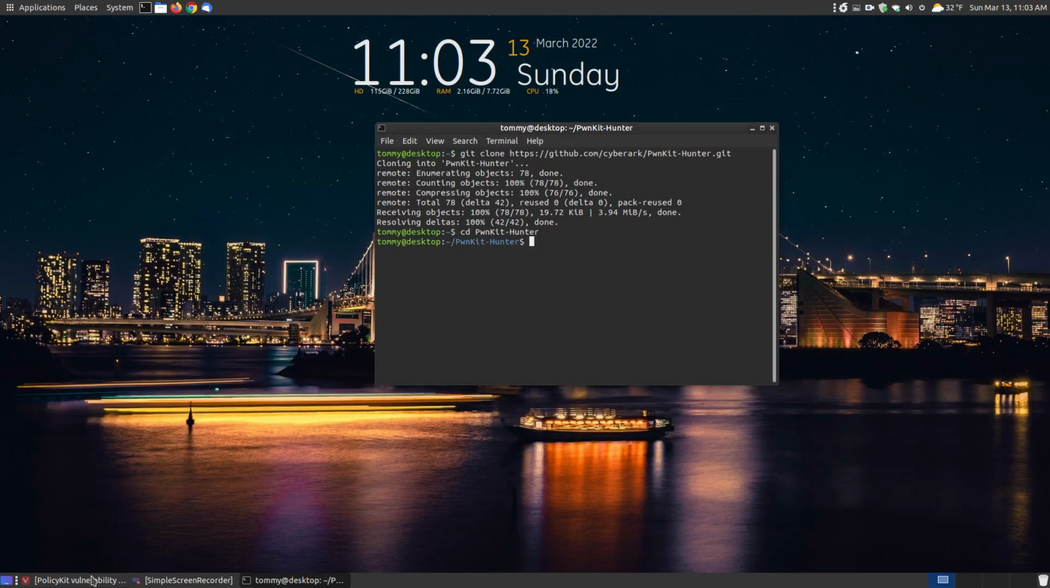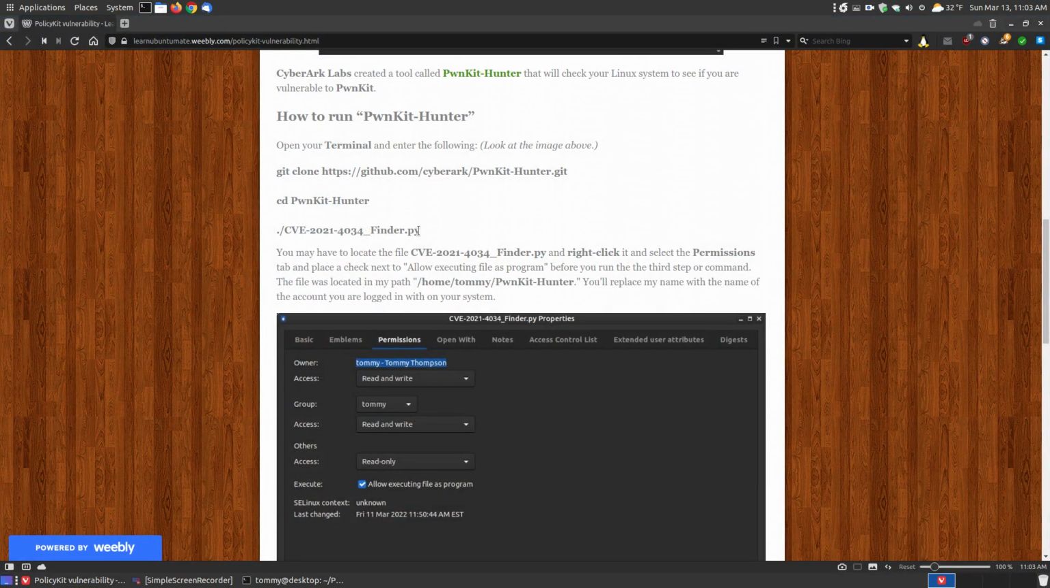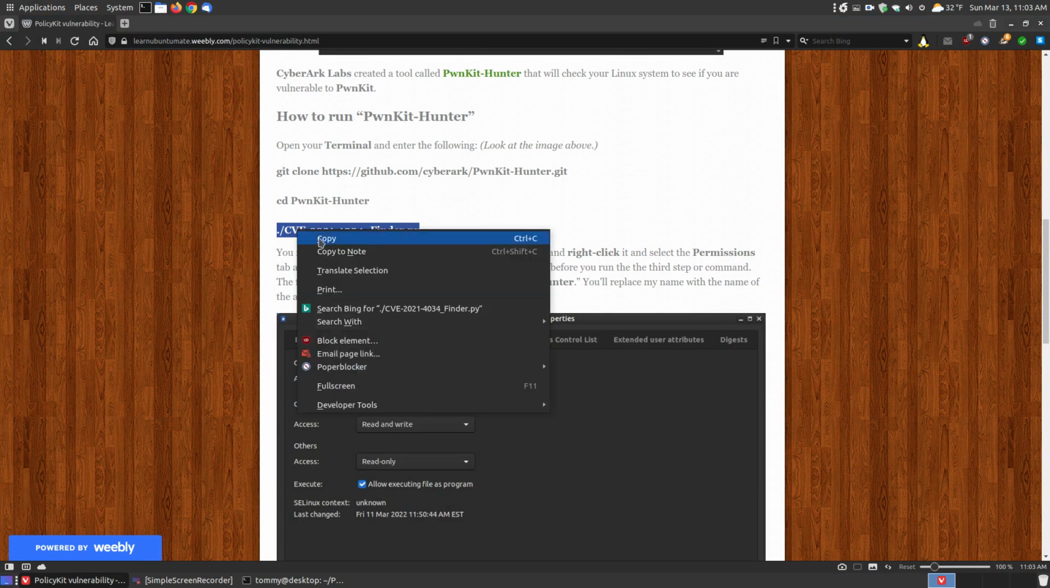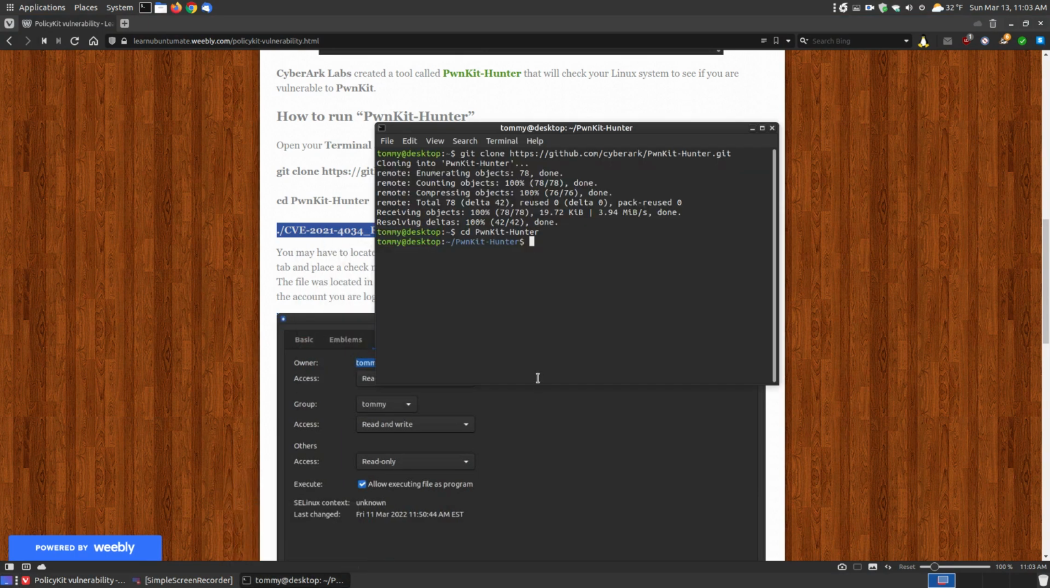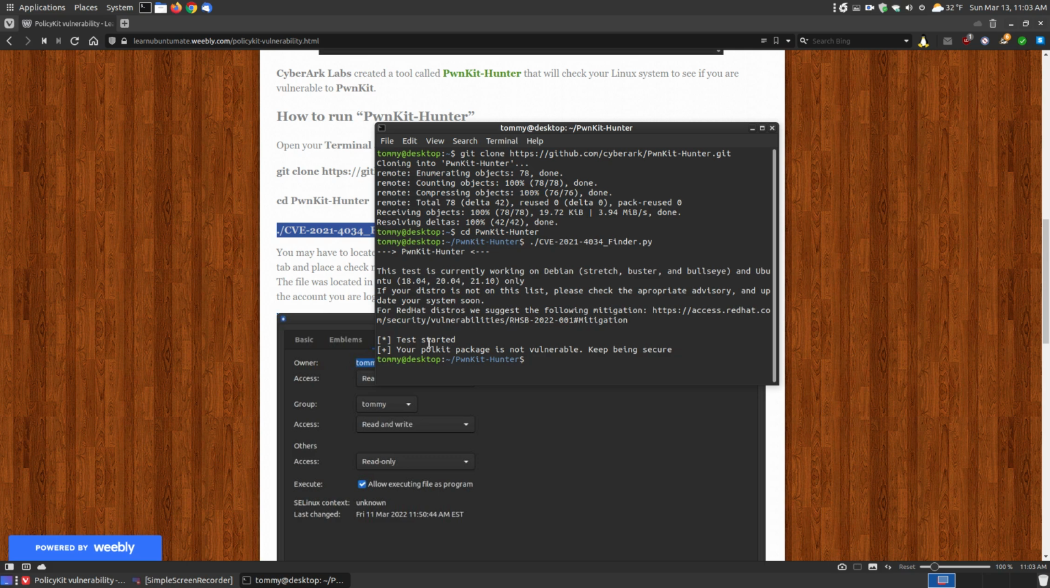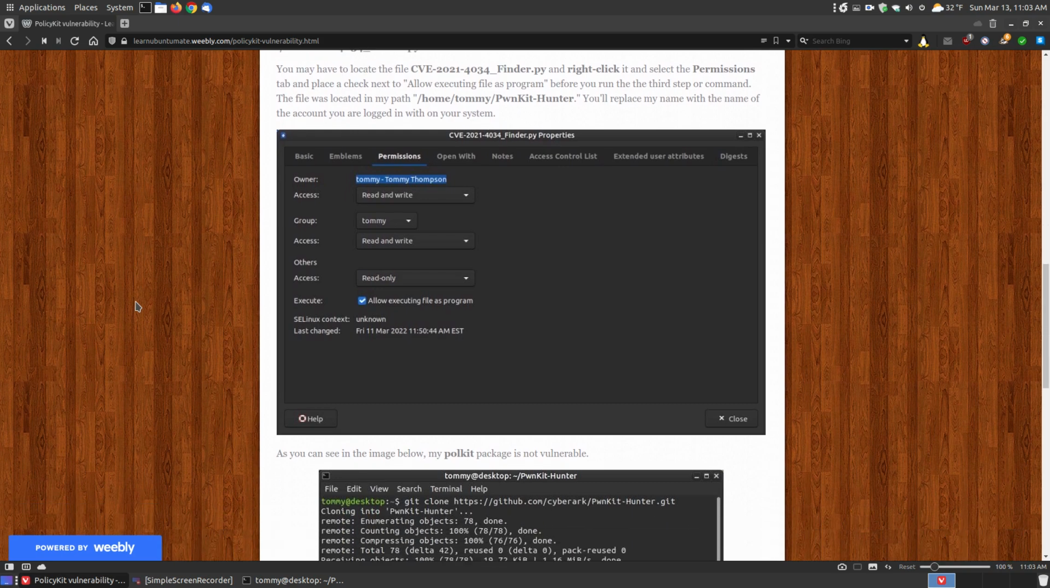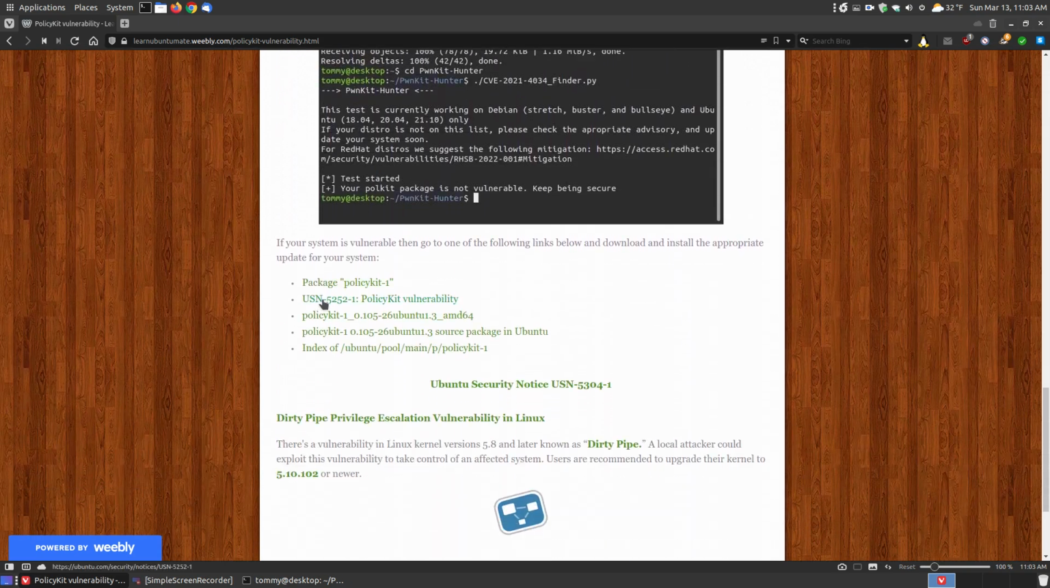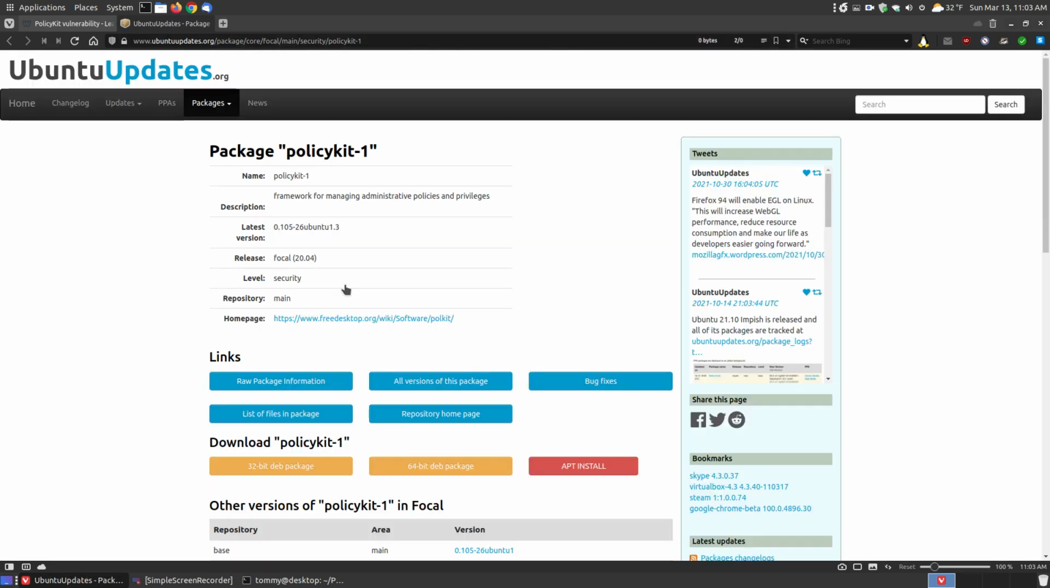Now we can go to the next step, which is to run this. We wanted to run it as an executable file. So when I put this in my terminal and press the Enter key, it starts. It says your Polkit is not vulnerable. Keep being secure. If your Polkit was vulnerable, then you would go to one of these sites that I mentioned below, which is like here. I have multiple sites, and there's the Polkit one.